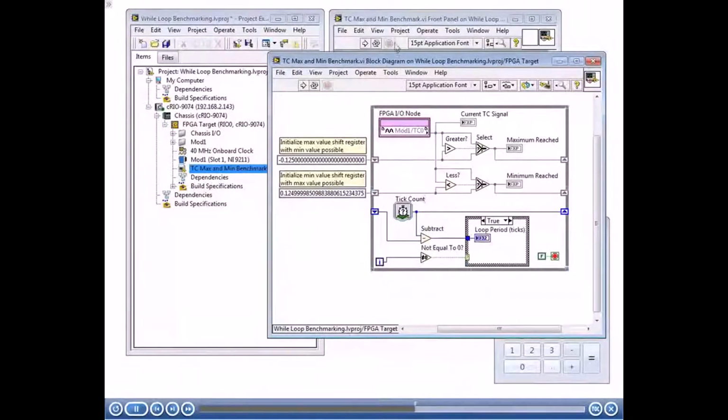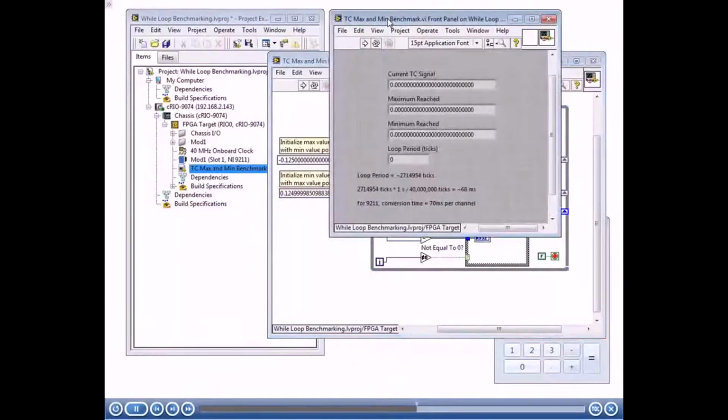Okay, so let's go to our front panel. In this case, we've already compiled it. So this VI, when I hit run, is actually going to be running on the FPGA. So let me hit run. Now it's reading the current thermocouple signal. It's showing what the maximum value reached was, and it's also showing our current minimum reached. In addition to that, we're seeing what the loop period is. Okay, so let me hit stop.